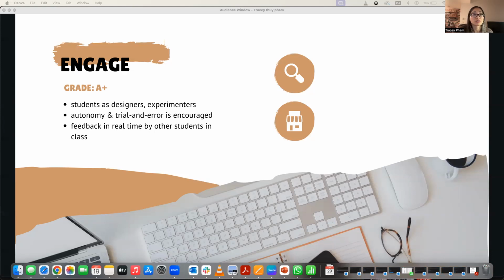And so students feel like they don't have to only do things right from the get-go, but they can also do trial and error as well. And it's really important because there is feedback in real time by other students in the class. It's a great way to get engaged.